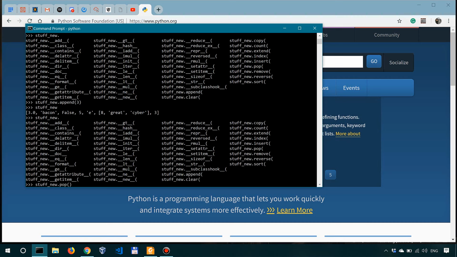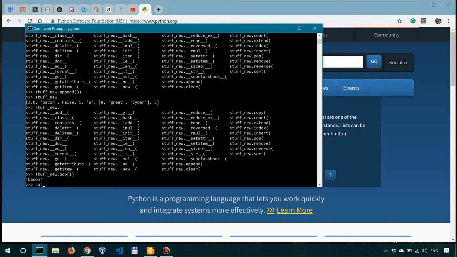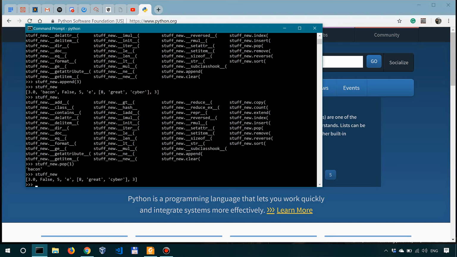So if I say stuff_new.pop(1), it is going to remove bacon from the list. And if we look again at stuff_new, we can see that we don't have bacon in there anymore. What a pain.